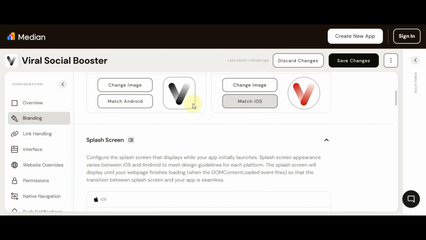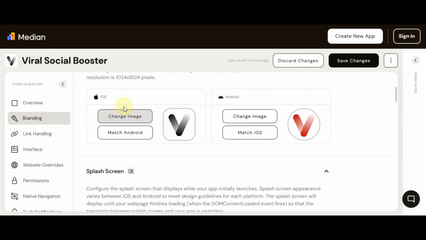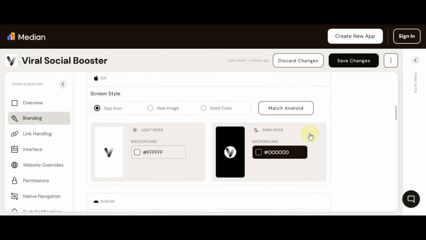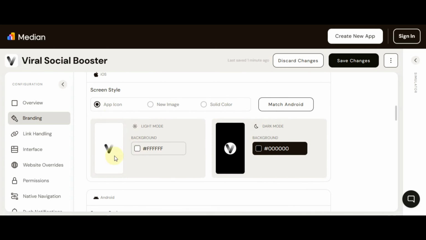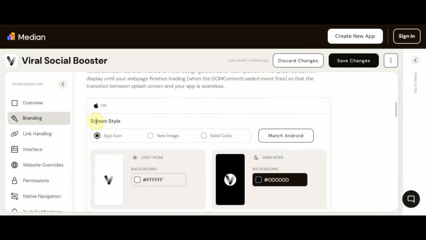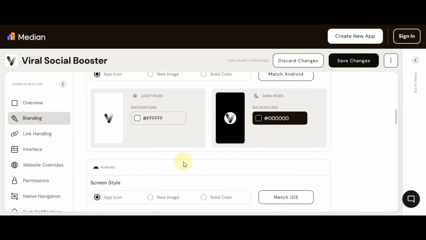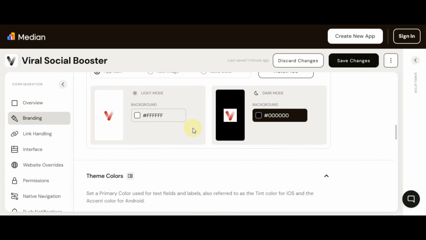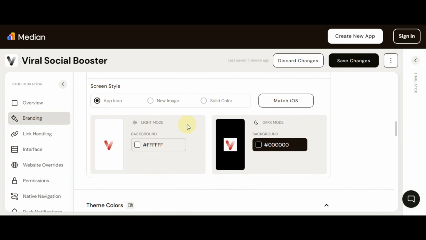So as you can see, this has been changed to red, and then you can see these are the iOS and the Android. So we can either change both, or we can even match them both. So you can see here now is, let me say, the screen style. Let me say the splash screen, whenever someone just enters into it, the first thing that they are going to see.